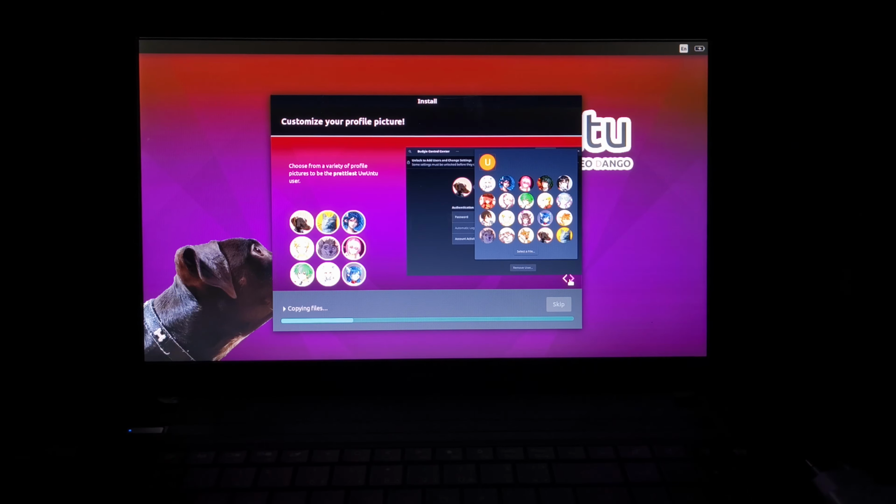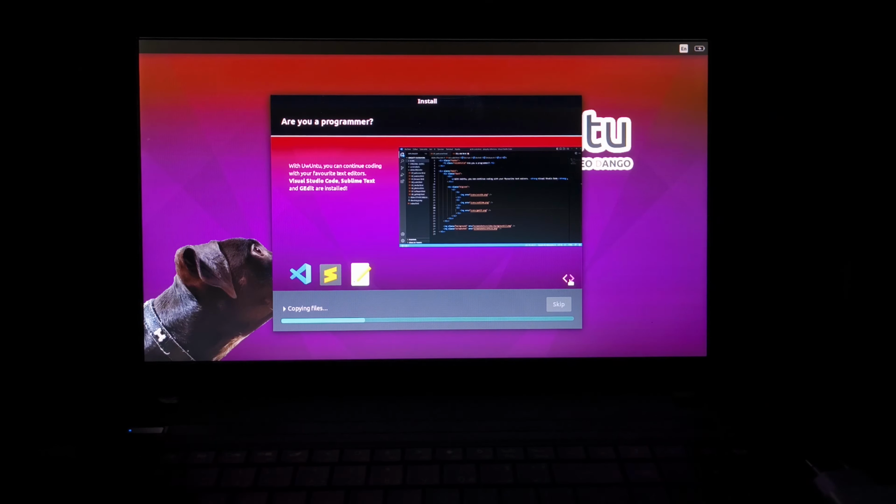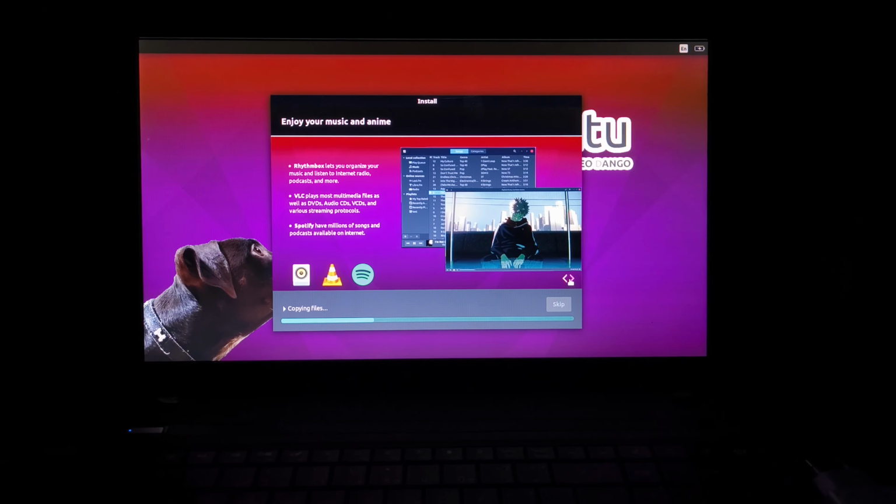Choose from the variety of profile pictures to be the prettiest Ubuntu user. Are all of them anime cat girls? No, I see furries too. This is amazing. This is beautiful. With Firefox already installed, Ubuntu has everything you need to browse the web. Ubuntu also includes Chromium pre-installed. With Ubuntu, you can continue coding with your favorite text editors. We've got Visual Studio Code, Sublime Text, and Gedit. That's amazing. The Gedit is amazing. Alright, enjoy your music and anime. We've got Spotify, VLC and Rhythmbox. So, yeah, one is for music, the second one is for videos, and the last one is music, but also non-free. Why do you have Spotify pre-installed?